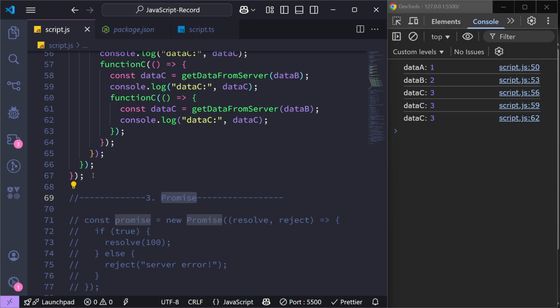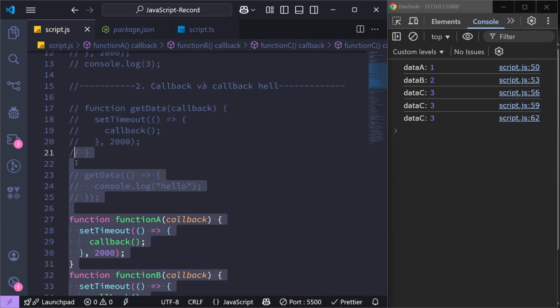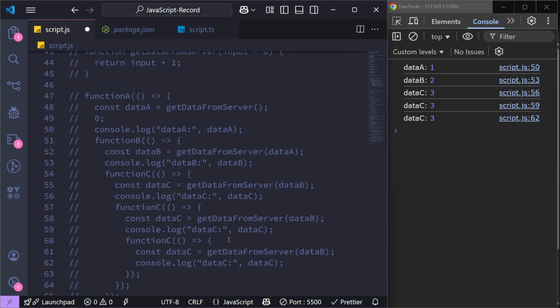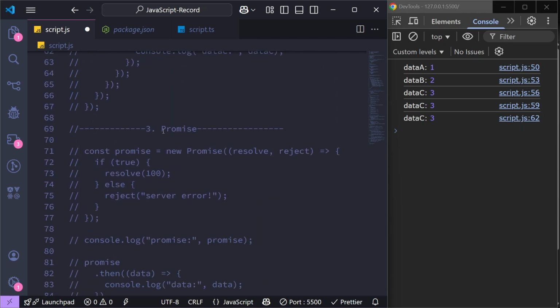So we go through section 3, promise. I will add a comment in here. In section 3, promise, I have the question: what is a promise? A promise is an object, and that object has all the information about the state and result of an asynchronous operation.